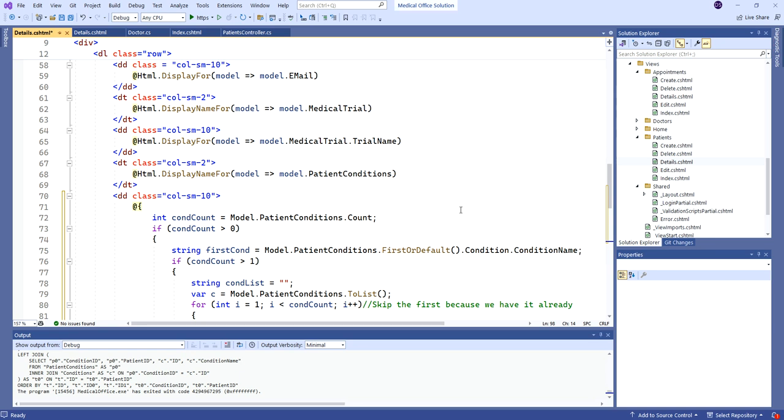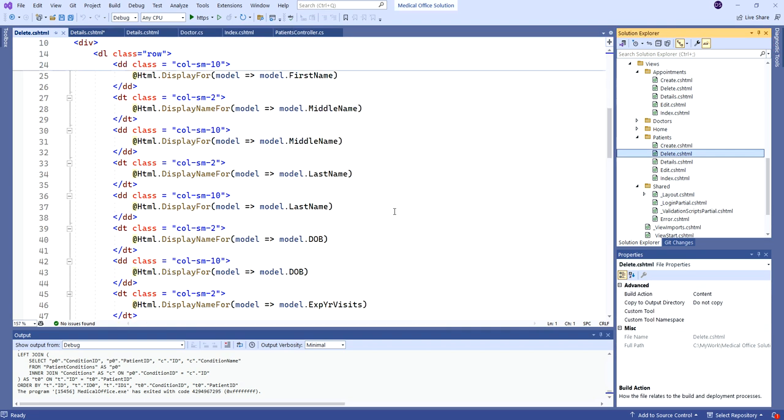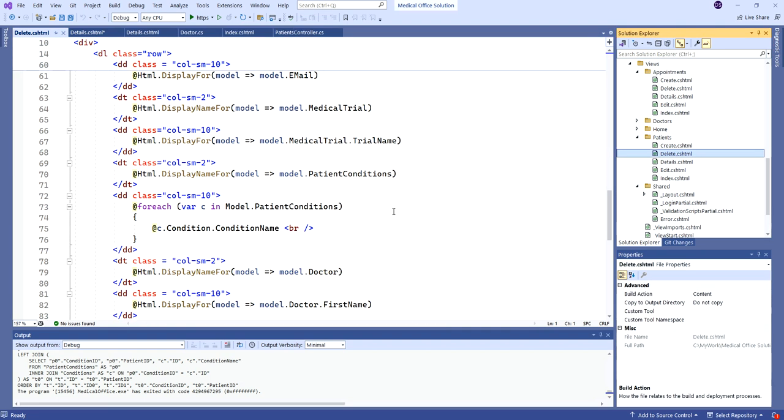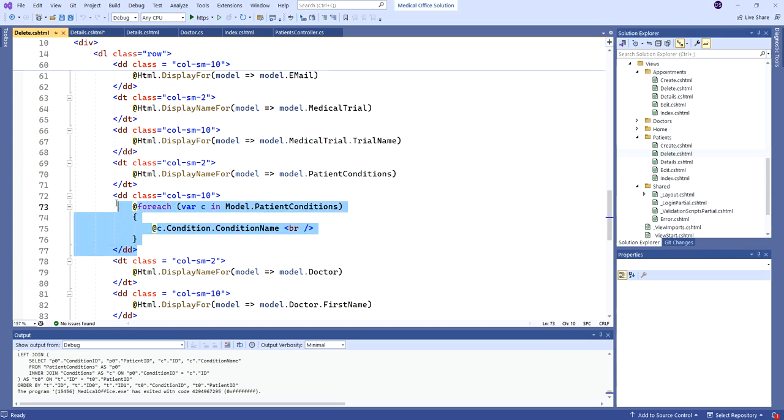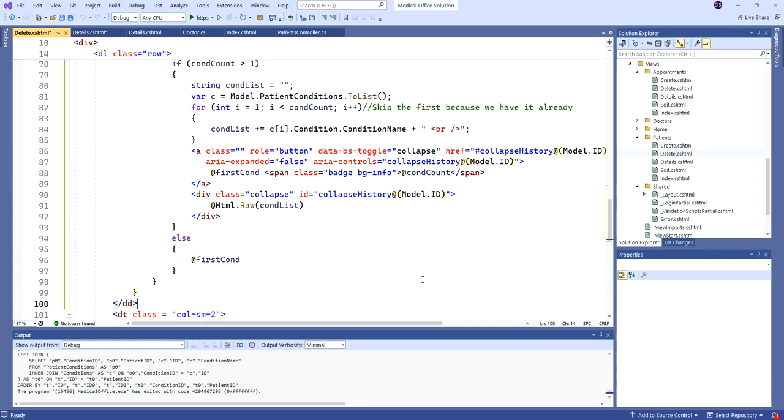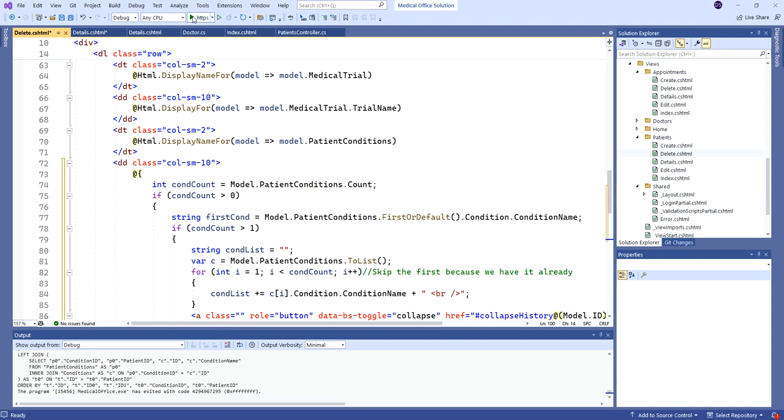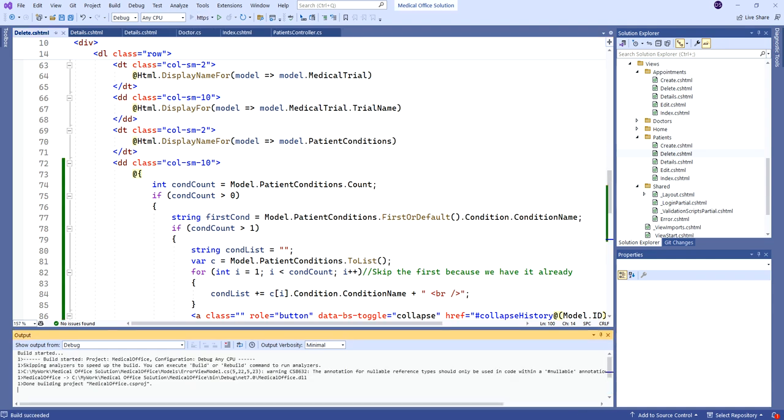So it's basically the same code as what we're using, except it refers to model instead of item, because we only have one patient we're dealing with here. And I could do the same thing in delete. Come down here, where I have my simple foreach loop, and I'll replace this with the one with the bootstrap collapse. Final test, make sure it's all working.